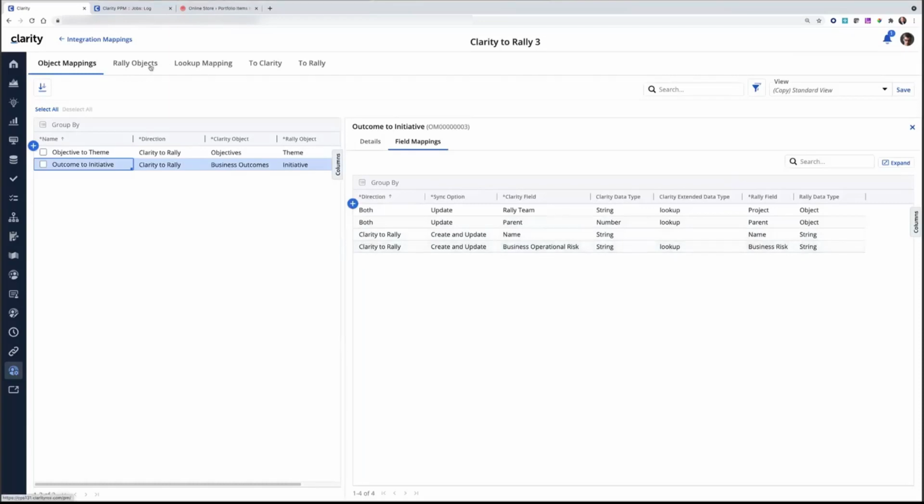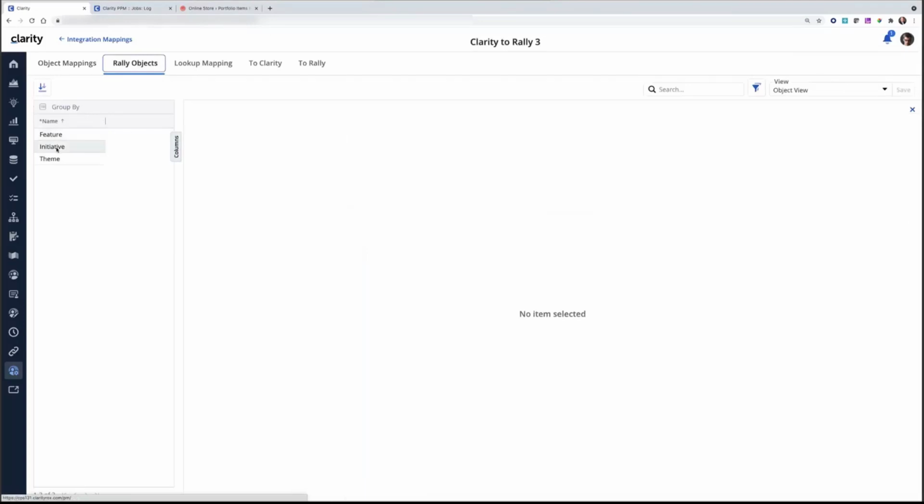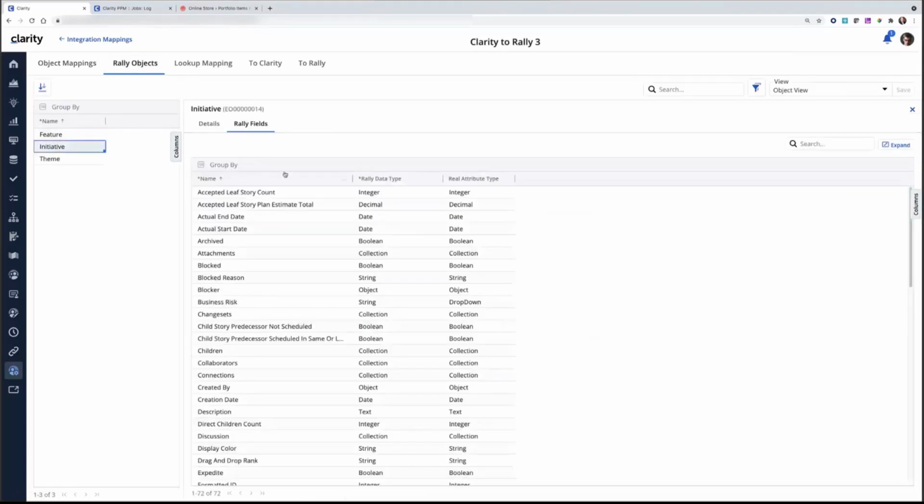Now let me show you one more thing in the Rally objects table. This is populated whenever the synchronization is set up, and you can see this is all the Rally portfolio item levels that are in my demonstration system: feature, initiative, and theme. I'm on initiative, and it's showing me all the Rally fields. I want to draw your attention to business risk, which is a string attribute type, the real attribute type being dropdown. That's a Rally term. I just wanted you to be aware of where that's coming from.